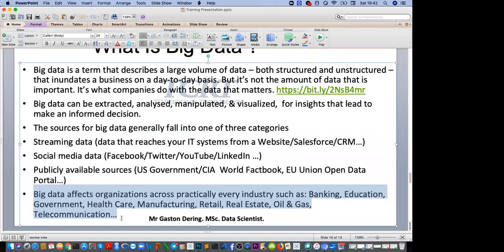Big data affects organizations across practically every industry, such as banking. You're a bank, you've got customers, so big data is already affecting you. Education, are you an establishment? You've got students. A student is not just about passing or failing, or paying the fees or not paying the fees. It's more than that.